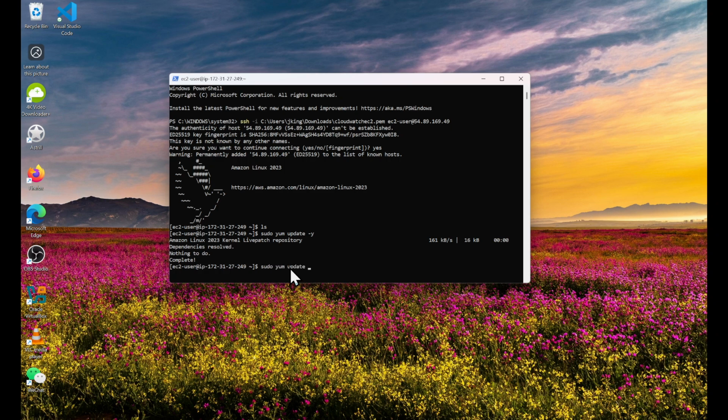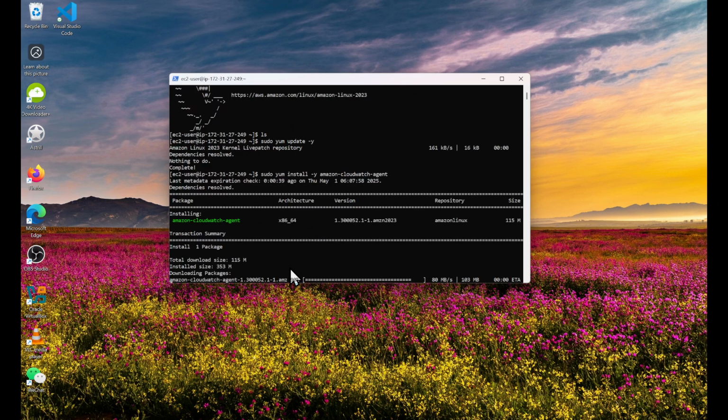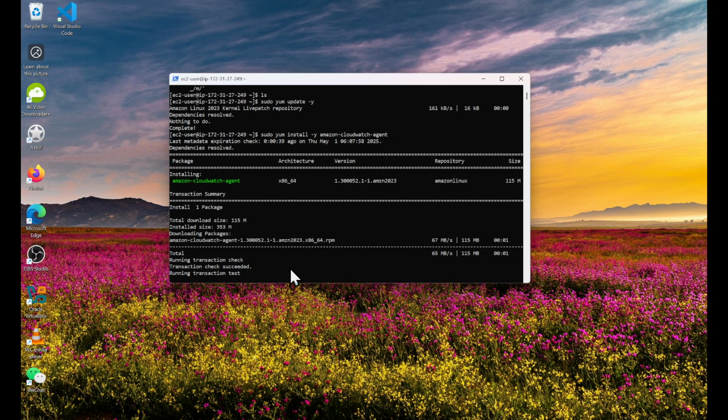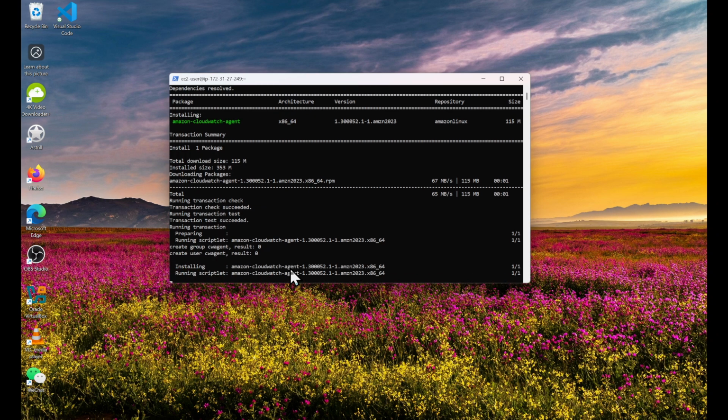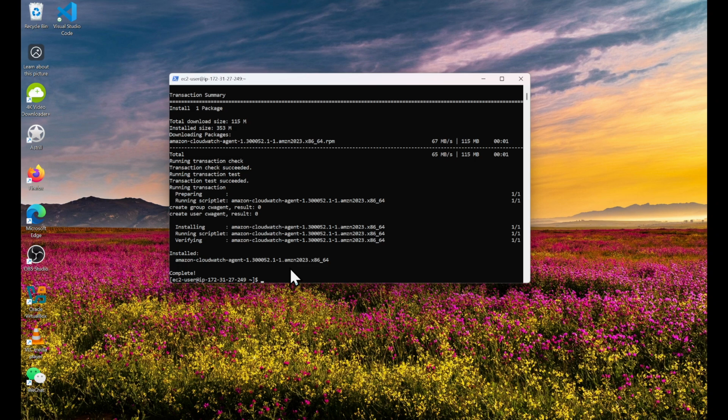The next thing we want to do is repeat some of the command. You can just press the up arrow, then backspace to after yum, and let's go to install, skip a space, -y, skip a space, amazon-cloudwatch-agent, and hit enter. And let's hope everything goes well. It does look like everything is going well. It is installing, and it has installed. So let's go ahead and run the wizard and we will see what happens.